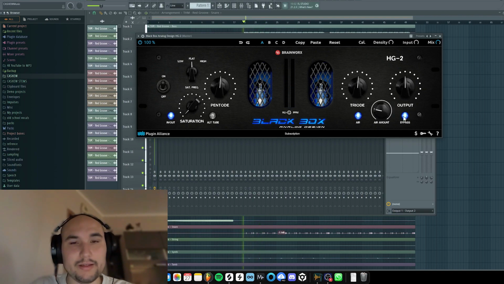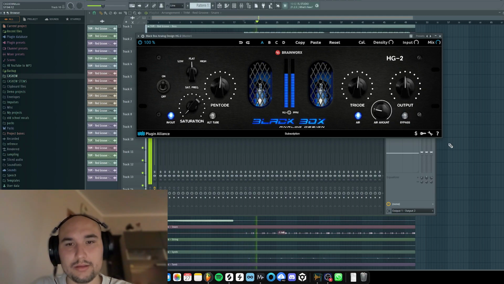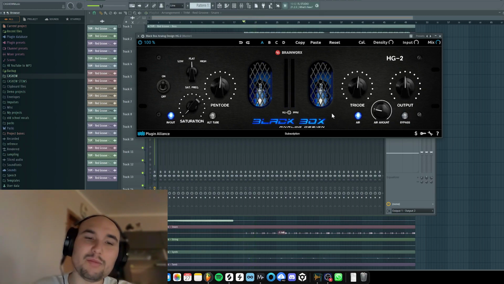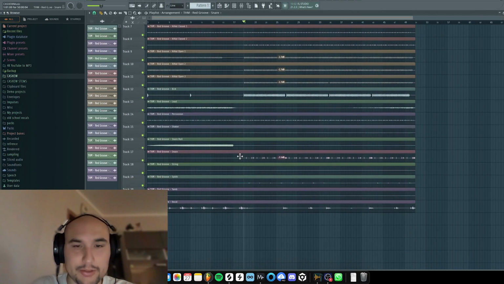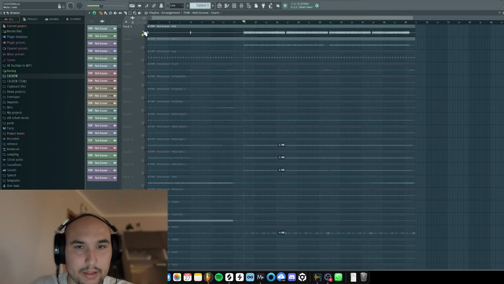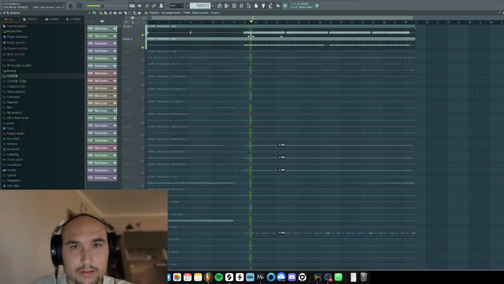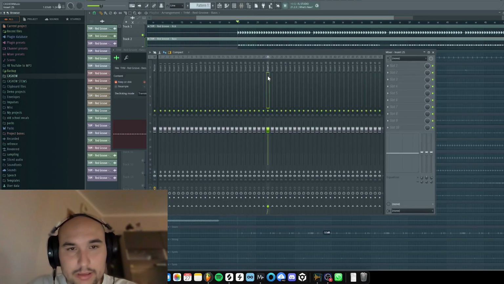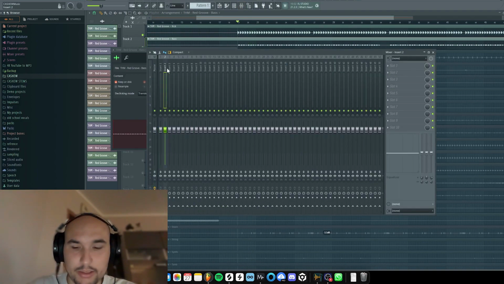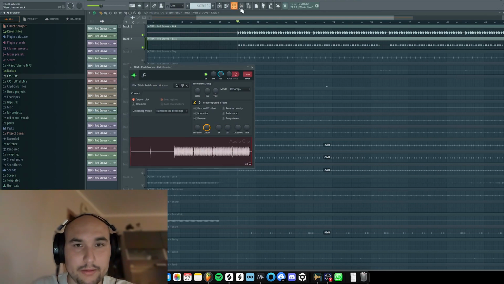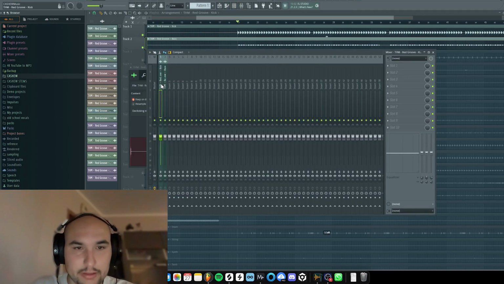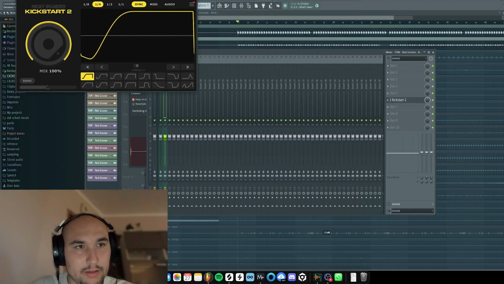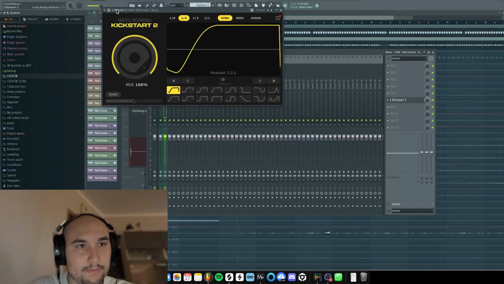This is without anything. Again, it just gets a little bit meaner down in the low end, especially if I solo the kick and the bass. Also, I would just do a little bit more sidechain on the bass, sorry, not the kick. We're just gonna do it like this. We'll do this really quickly so we don't lose time.